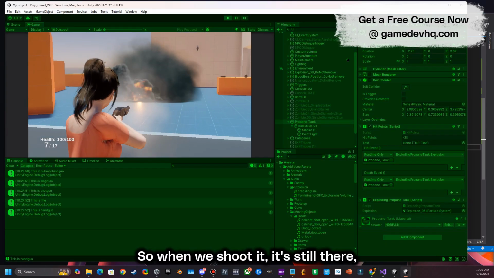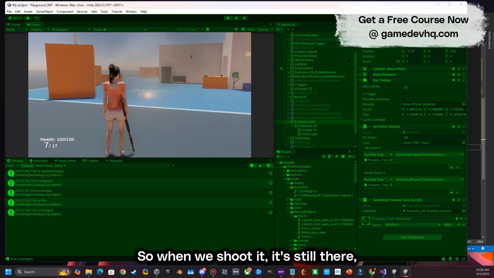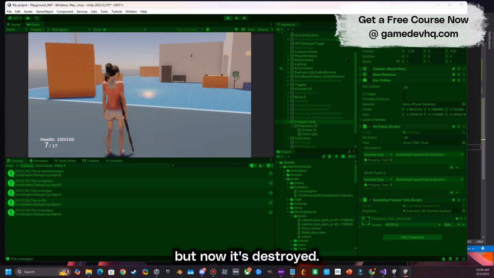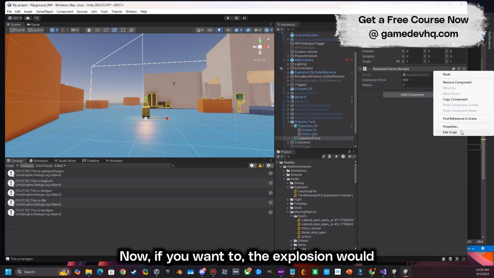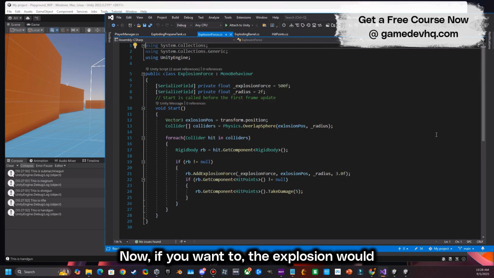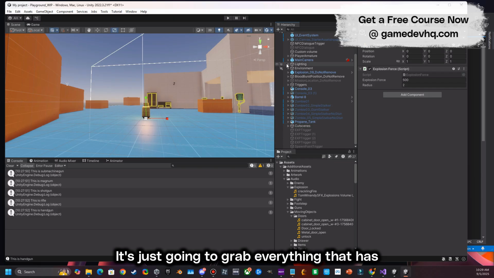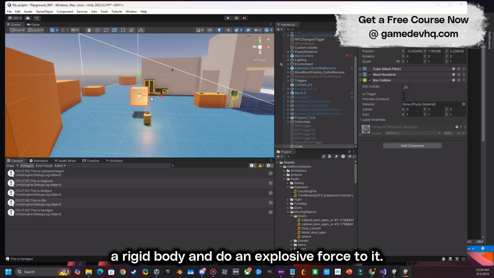So when we shoot it, now it's still there, but now it's destroyed. But all the things that you could interact with are gone. Now, if you want to, the explosion would need an explosion force. Now, I have a script already here. You can just copy this if you'd like. It's just going to grab everything that has a rigid body and do an explosive force to it.